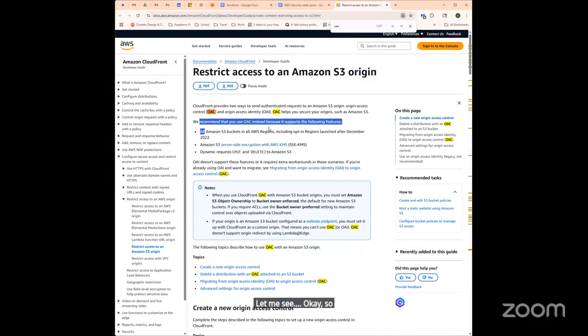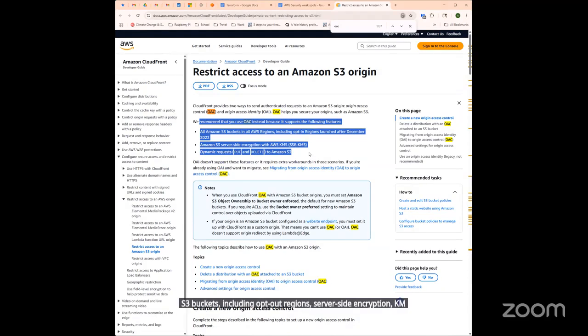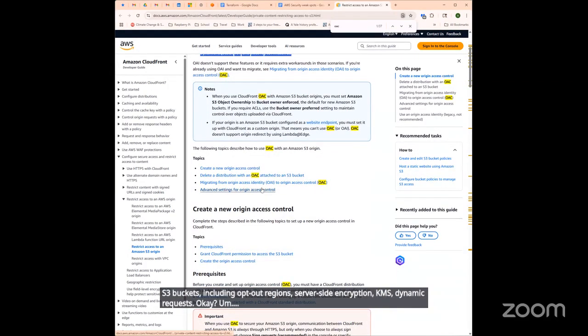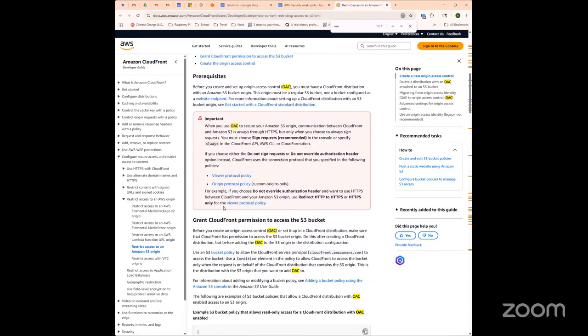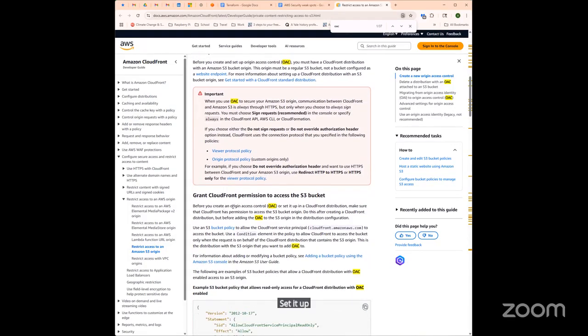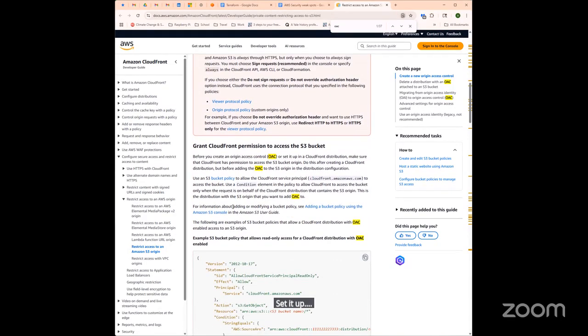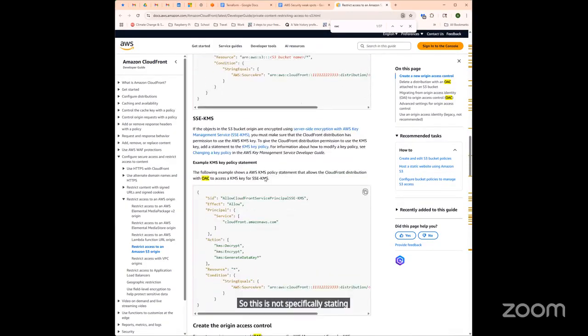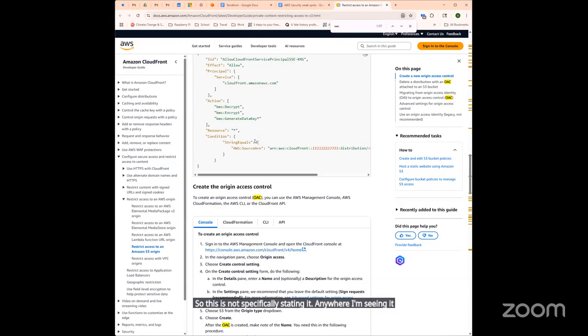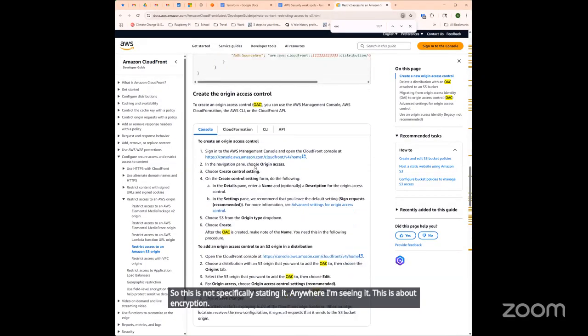Okay, use OAC because it supports the following features: S3 buckets, including opt-in regions, server-side encryption with KMS, and dynamic requests. Use OAC, set it up. It's not specifically stating it anywhere I'm seeing. So this is about encryption, and this is how you would do it.